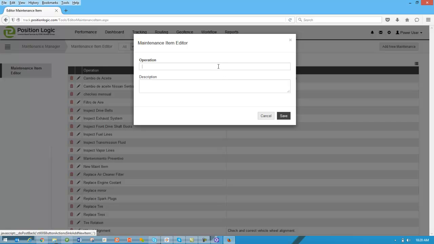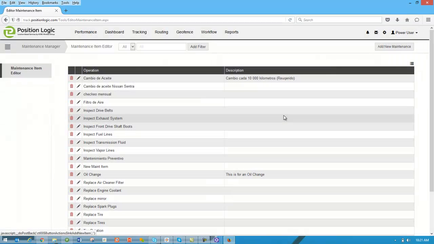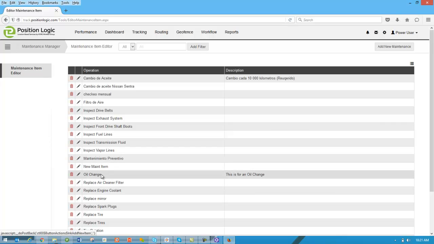And we'll add the operation name. In this case, we'll call this one Oil Change. And we can add a description here. This is for an oil change. The description's not required, it is optional. So we'll click Save, and you'll see it added our new maintenance operation to the list here.